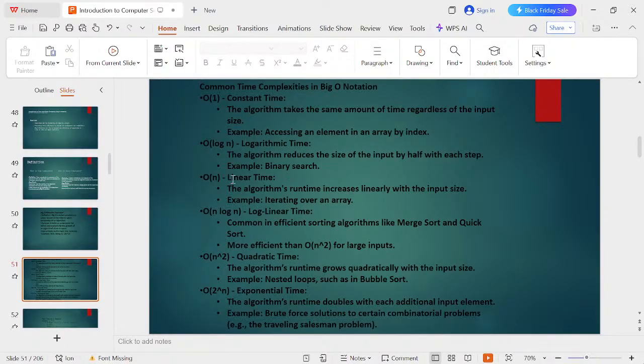Then O(n), the linear time. The algorithm's runtime increases linearly with the input size, for example iterating over an array. Then we have O(n log n), the log linear time. It's common in efficient sorting algorithms like merge sort and quick sort. It's more efficient than O(n squared) for large inputs, which is the next one we're looking at.